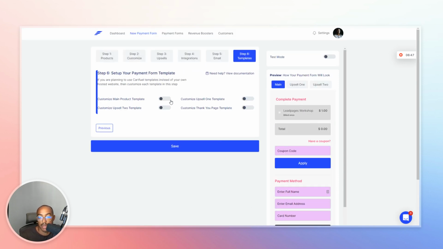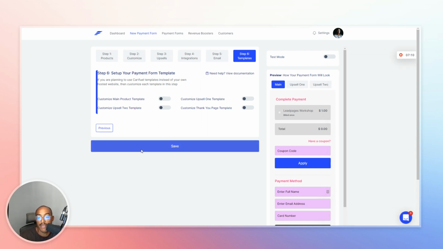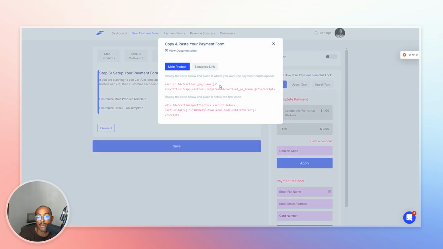Step 6 is templates. So you can actually use your templates in Cartfuel. So like, for example, if you did not have a website and you wanted to just quickly create something, you didn't want to have to create a website, you can use our Cartfuel templates. But because you do have a website, I'm not going to show you that to make this video as short as possible. But just know that it is there for you to use. And if you have any questions, just hit this little chat icon, like I said, and we'll be there to support you.